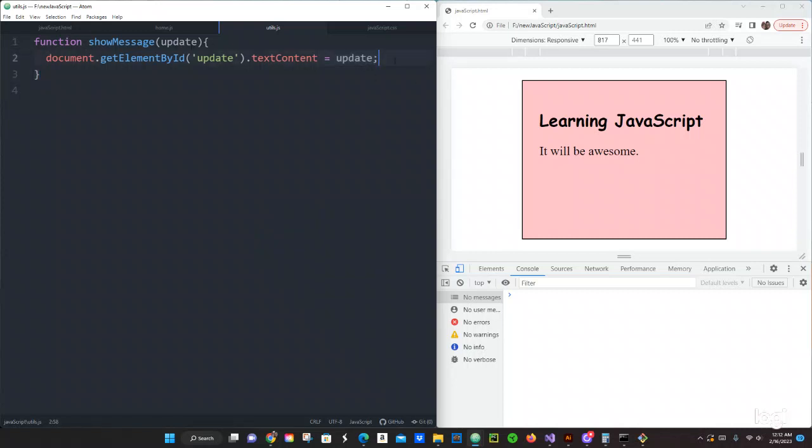Okay, all right guys, we're going to be doing a little bit more of these examples working with the DOM, and we're going to see that.